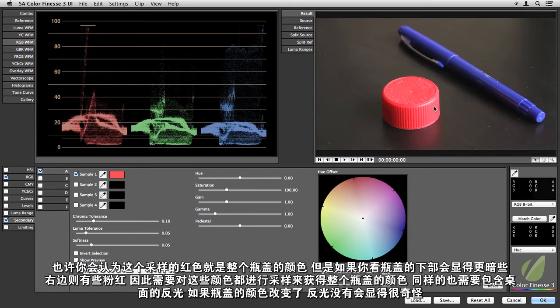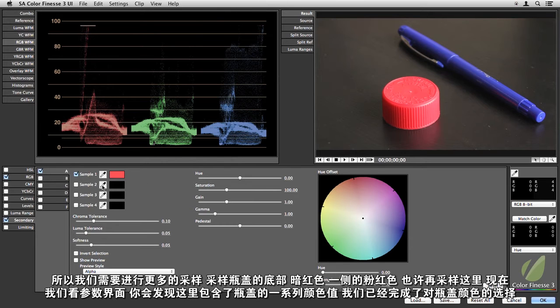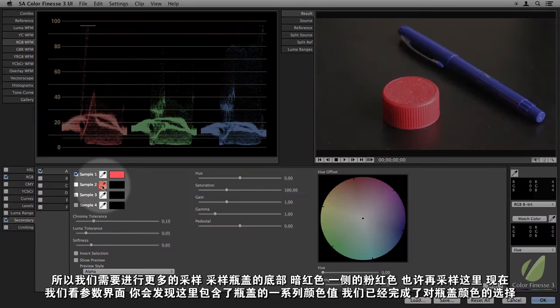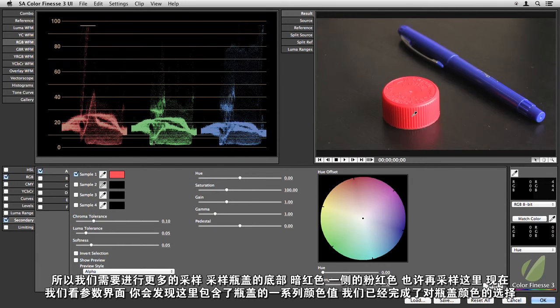You're going to need to select quite a few colors to really get the whole thing. It's even reflected down here on the tabletop. And of course, you're going to need that reflection. If you change the color of the bottle top and the reflection doesn't show, it's going to look a little strange. So let's get some more color samples. I'm going to click on the sample 2 eyedropper, then go back to the bottle top and get one of the darker reds.